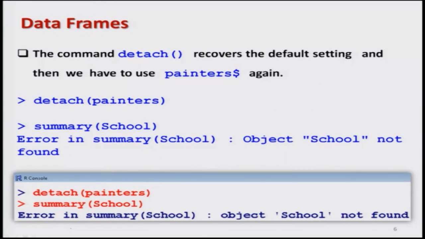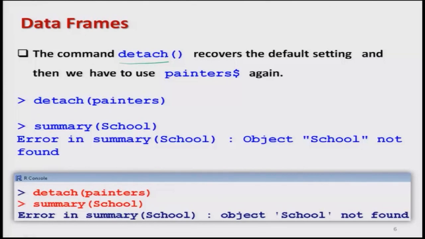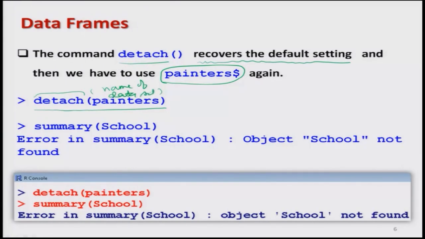So, now we come back to our slides and try to continue. Well, we have now learned how to attach a data set. After we are done, we would like to remove it. That is done by the function detach. Once I use this function, we go back to the previous state, and detach recovers the default settings. Once I have detached the data set, I have to use the painters dollar again as I did earlier. So, in order to detach a data set which was attached earlier, we use the function detach, and inside the argument we have to write the name of the data set. And then it is done.